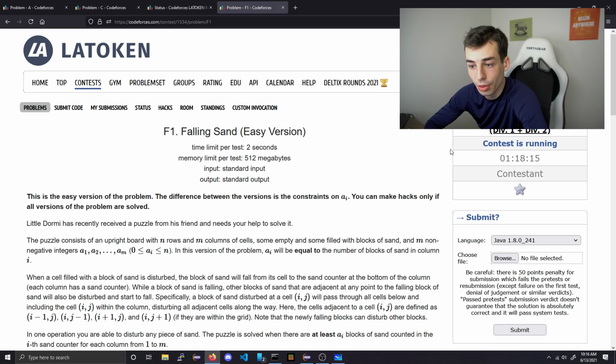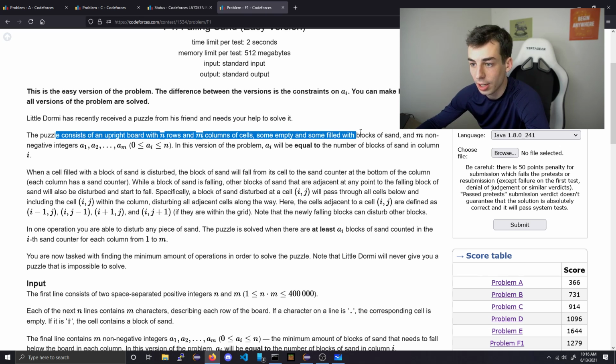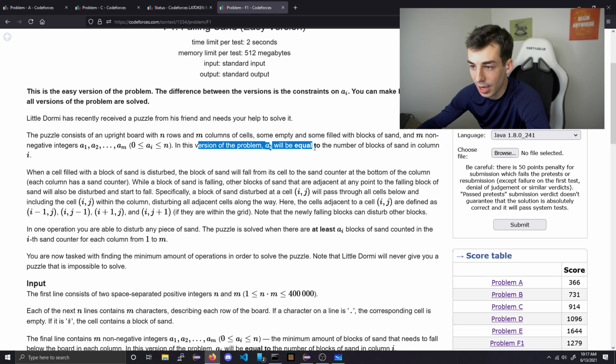Alright. So the difference between this version is the constraints on a_i. He received a puzzle from his friend, needs your help to solve it. It's an upright board with n rows and m columns, some empty and some filled with blocks of sand. M non-negative integers, a1 through am. In this version of the problem, a_i will be equal to the number of blocks of sand in column i.